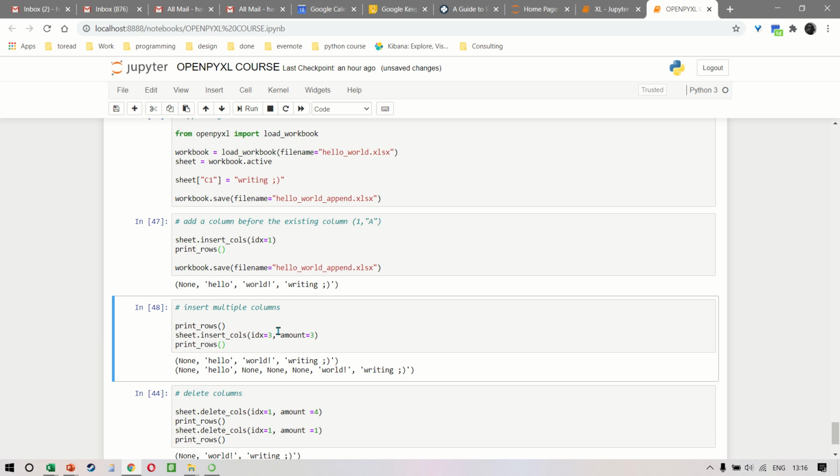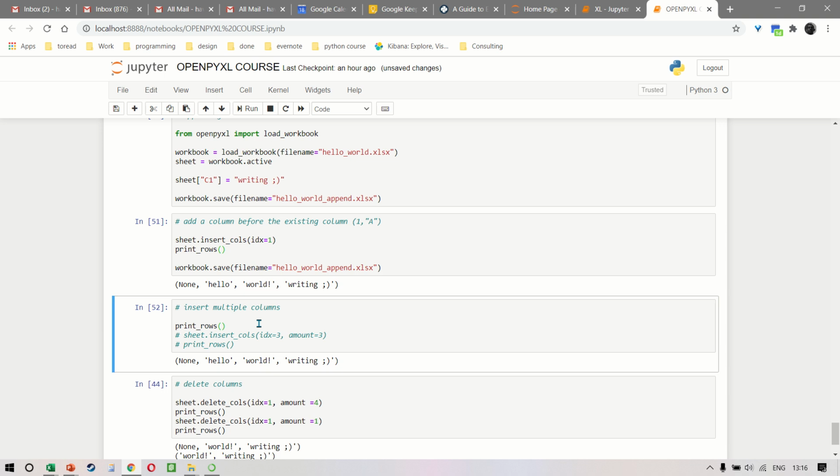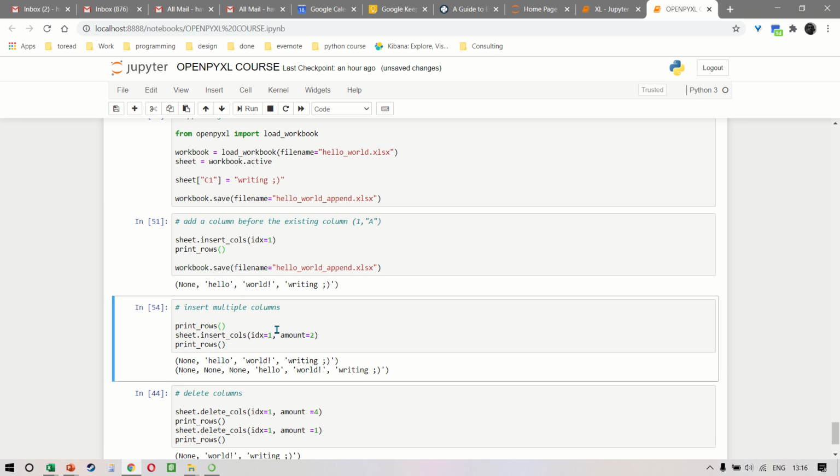Now, why is that happening? Remember, if I do it a little differently, I'm just going to first make it as one blank column followed by hello, world, and writing. And then we want to print the rows. So we get None, hello, world, and writing. Now, if I start with ID 1 and if I say my amount is 2, the result would be None, None, and None. So we get it 3 times.